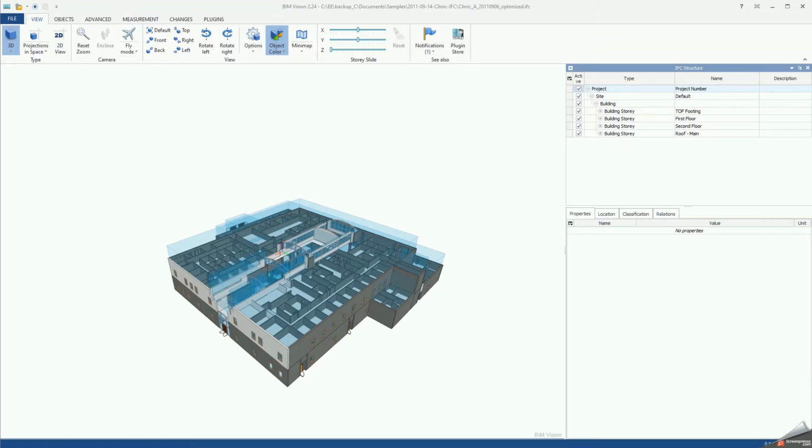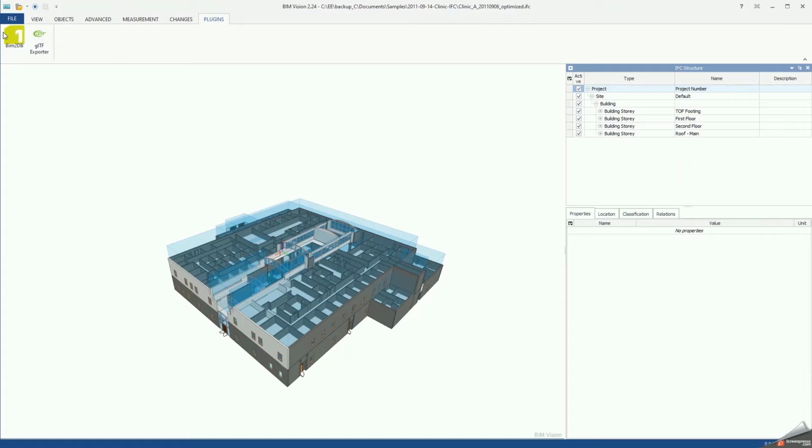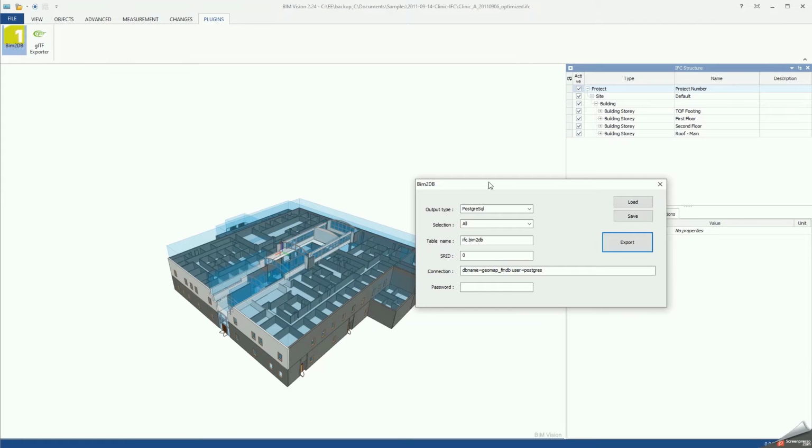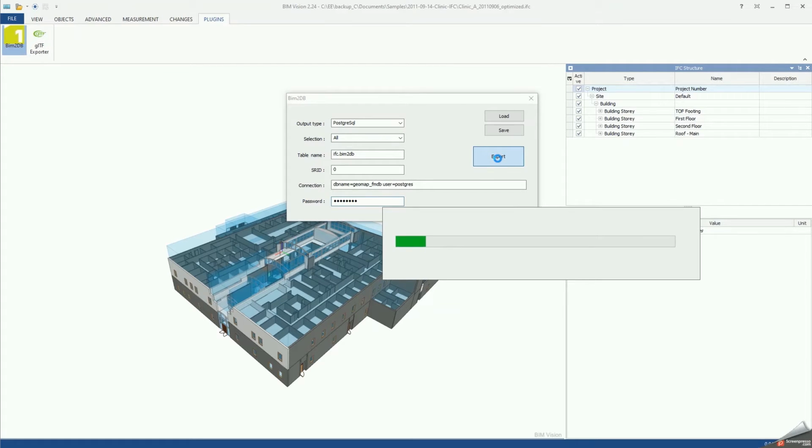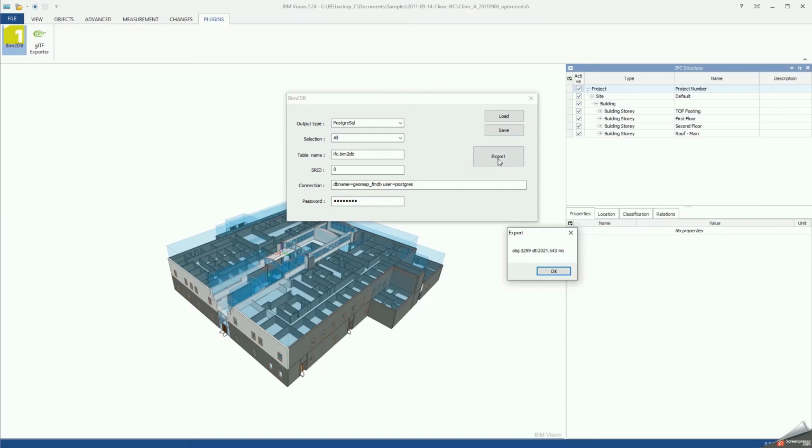Now, to be able to use this data inside the SQL world, we have to translate this data to our SQL database. For that, we have a plugin called BIM to DB. There are different types of output. We're going to keep the PostgreSQL one. We have to enter our password. We have a couple of other options, and we only have to export it. And it's pretty quick. It's done, ready to use.